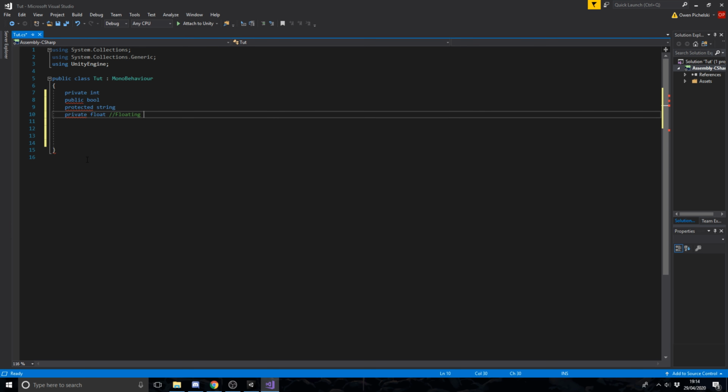Float is floating point numbers. Stuff like your decimals, your 0.1, that's a float. Ints are literally your integer numbers. They're just your numbers, so your 1s, your 2s. It doesn't allow decimals. Bools are true or false.